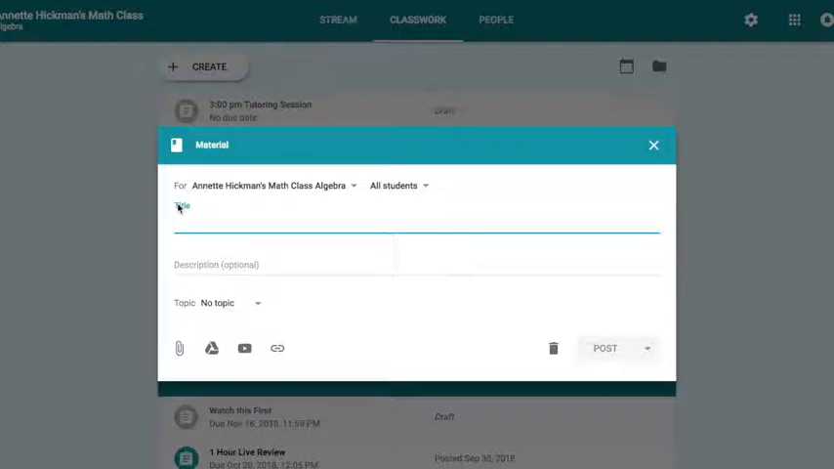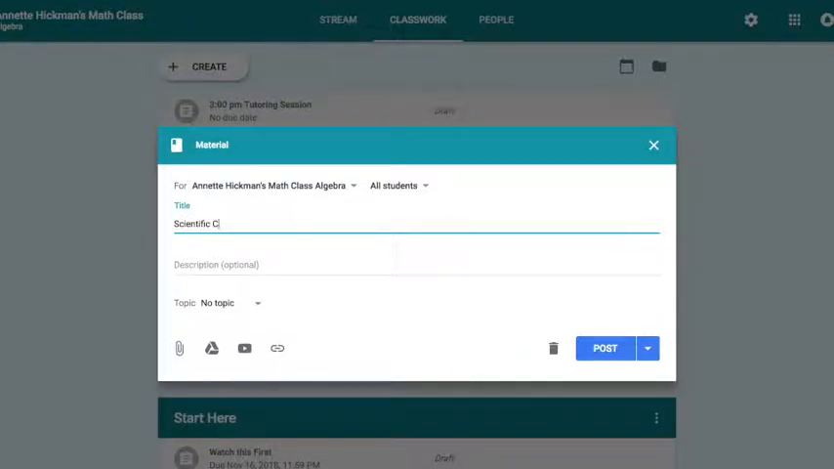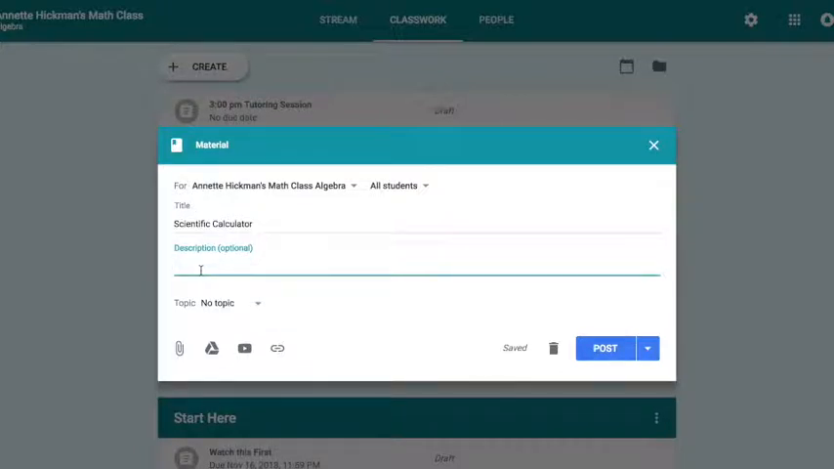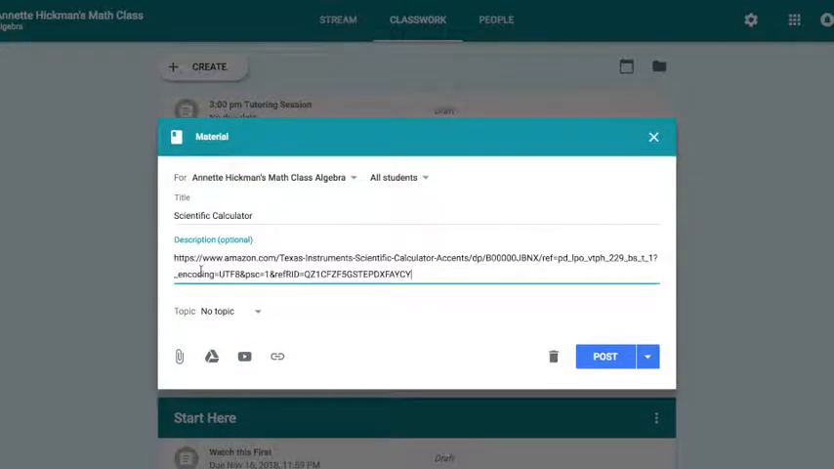But we're going to go ahead and give it a title. Okay, so we're going to tell them to bring a scientific calculator. We're going to put a link to that calculator, which will actually show up in their view as clickable. And I'm not going to do a topic for this or any of these. I'm just going to go ahead and post it.